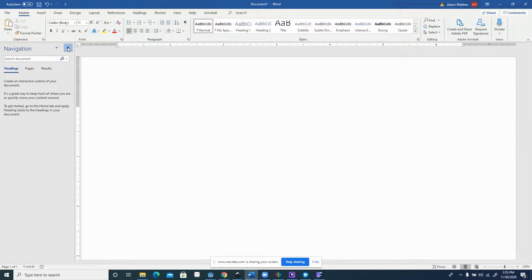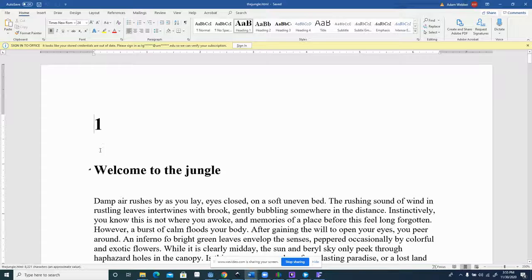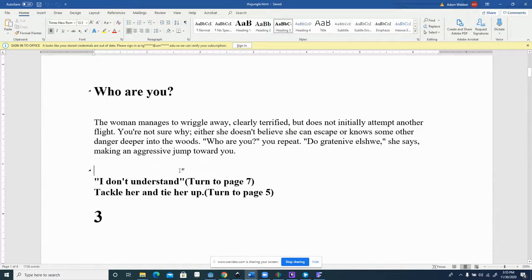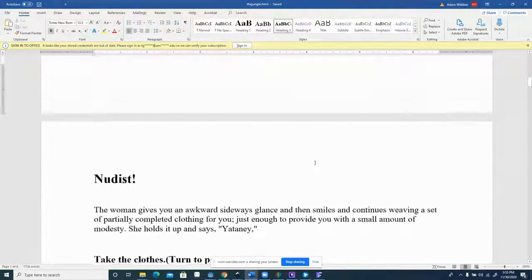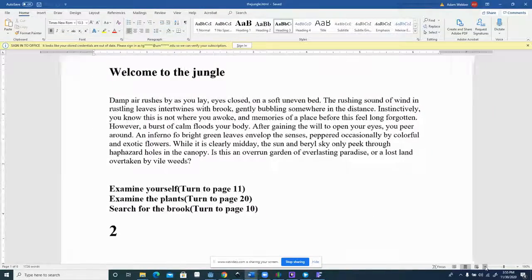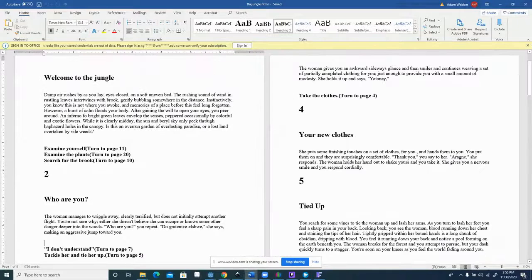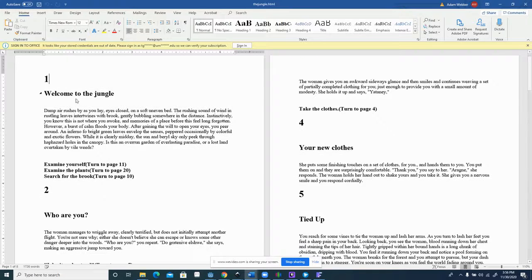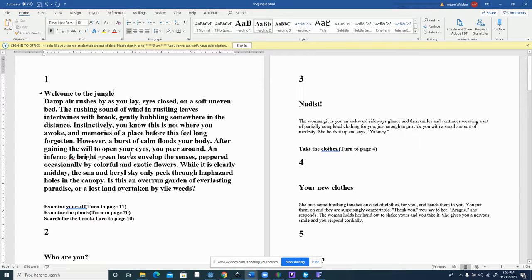So I've popped into Word right here, and I'm just going to open that document in Word. What Word has done here is it has opened this document, and we can see that all of those headings have been imported. So our page numbers are heading 1, the page titles are heading 2, and the turn to page sections are heading 3. If you wanted to make adjustments to these headings, then you could do so.